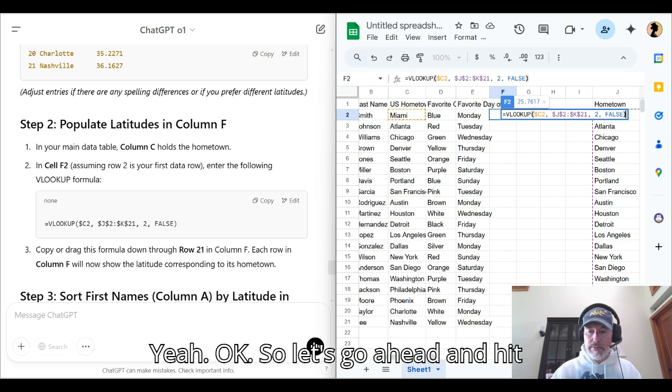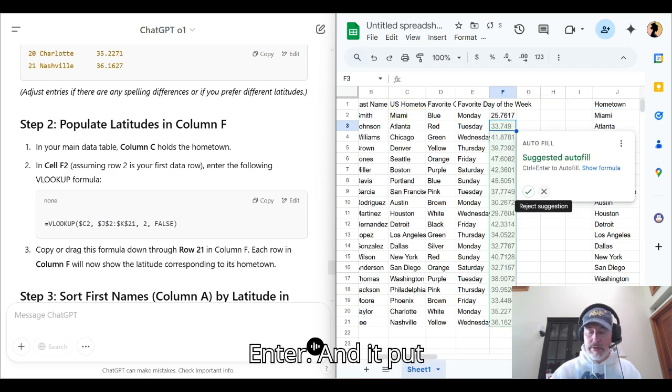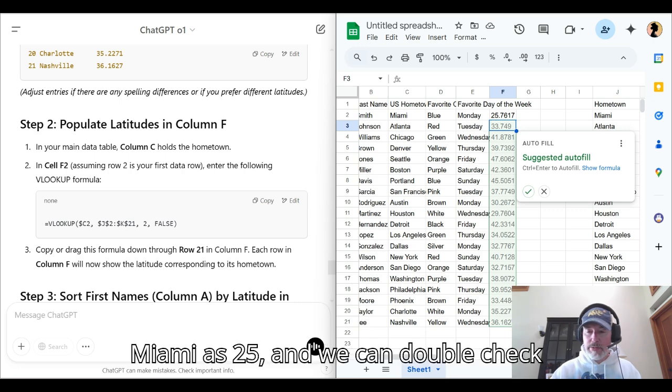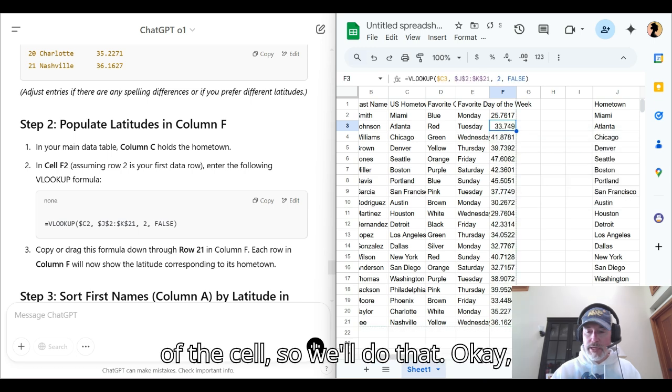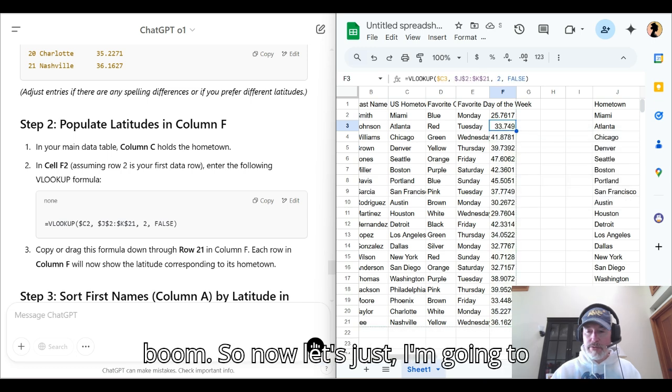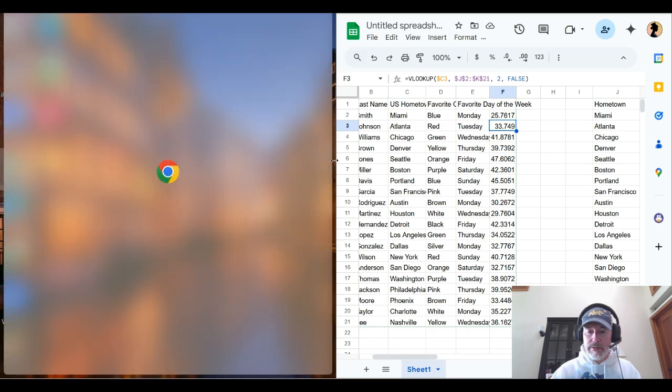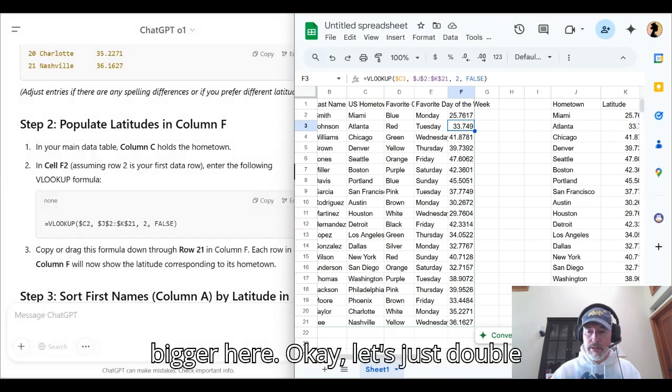Okay, so let's go ahead and hit enter. It put Miami as 25, and we can double check this. Then it's saying you can autofill. We do want to autofill the rest of the cells, so we'll do that. Okay, boom. So now I'm going to make this bigger here.